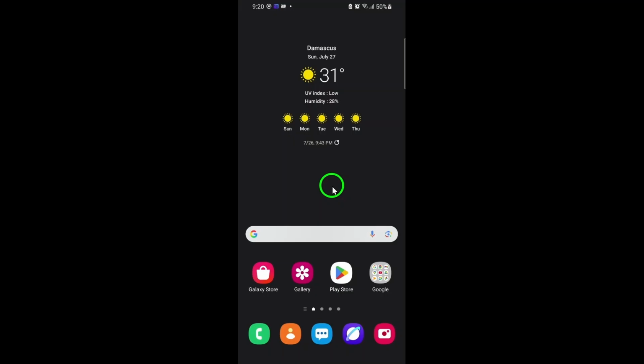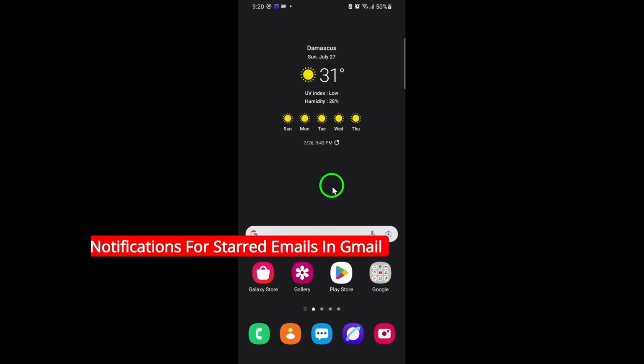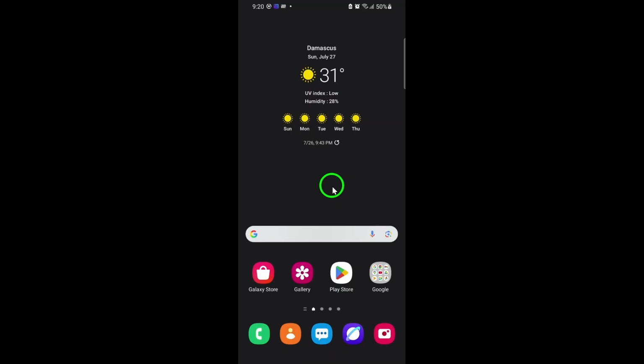Welcome. Today, I'll guide you through the updated steps to enable label notifications specifically for your starred emails in the Gmail app. This way, you'll never miss an important message marked with a star.